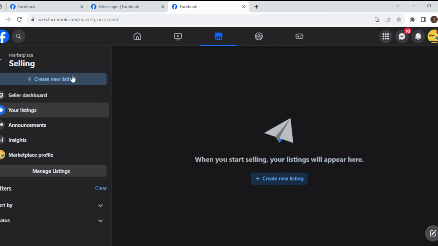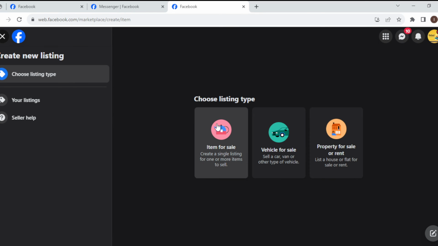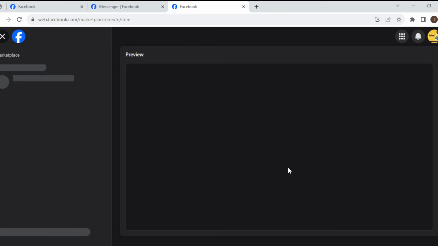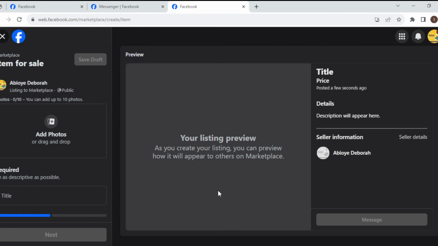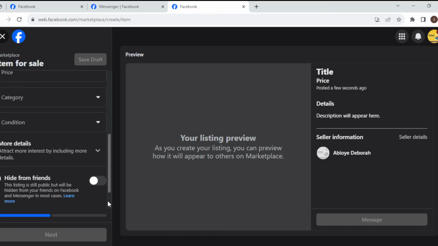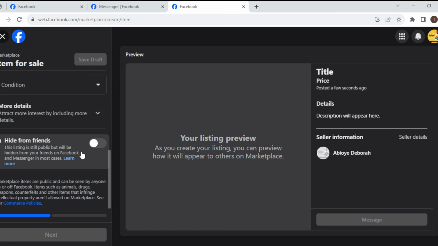But if it's a new product, just click on create new listing located on the left side of the screen here. Once you've clicked it, you have to choose your listing type and you'll be brought to the page where you have to provide more details about the product. Once you're on this page, you can add your photos, title, whatever. Then scroll down and you'll see hide from friends here. Just tap on this toggle and the product will be hidden from your friends and they will not be able to place any comments on the product.